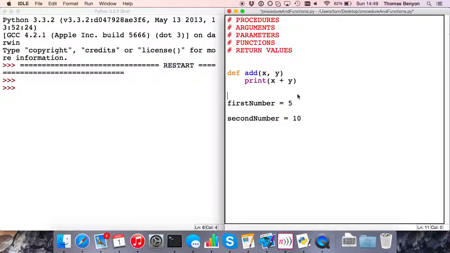In the previous video we found out what a procedure was, i.e. just a job that we can run but doesn't do much more than that. We also found out that we can pass in arguments into a procedure, and another word for arguments is parameters. So we can see in this procedure we've passed in x and y.